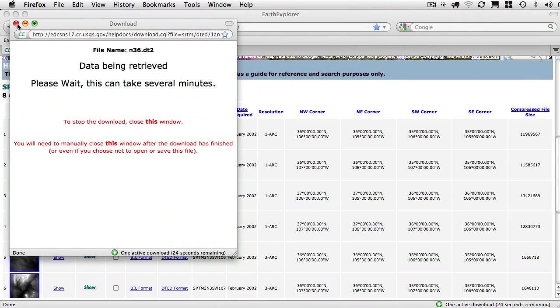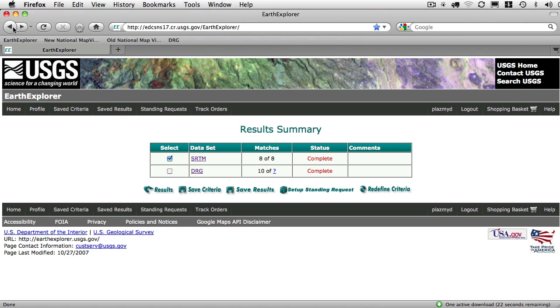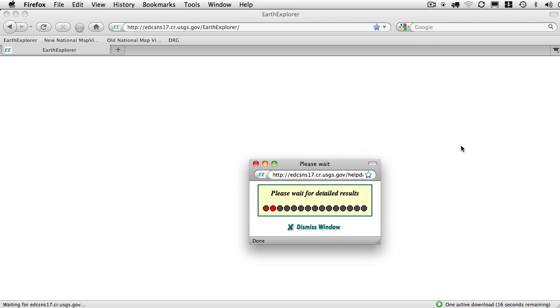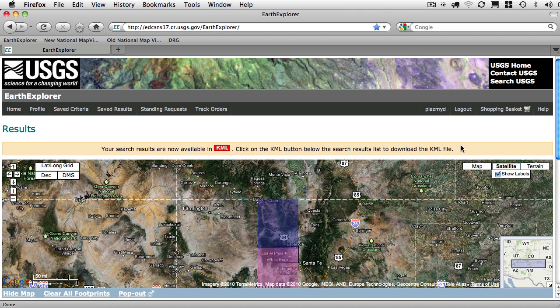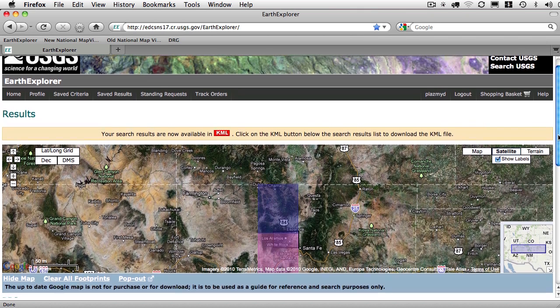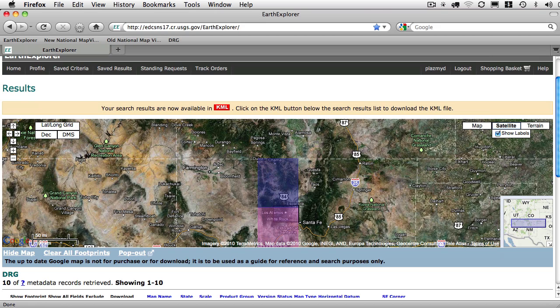And whoops, while that's downloading, I'll use my back button and we'll get those digital raster graphics. This might be a little bit trickier because I've got more than 10. And again, the digital raster graphic is the same thing as the USGS topographic. The reason I'm coming here is because this is the only source I found that allows you to still download it in the GeoTIFF format.